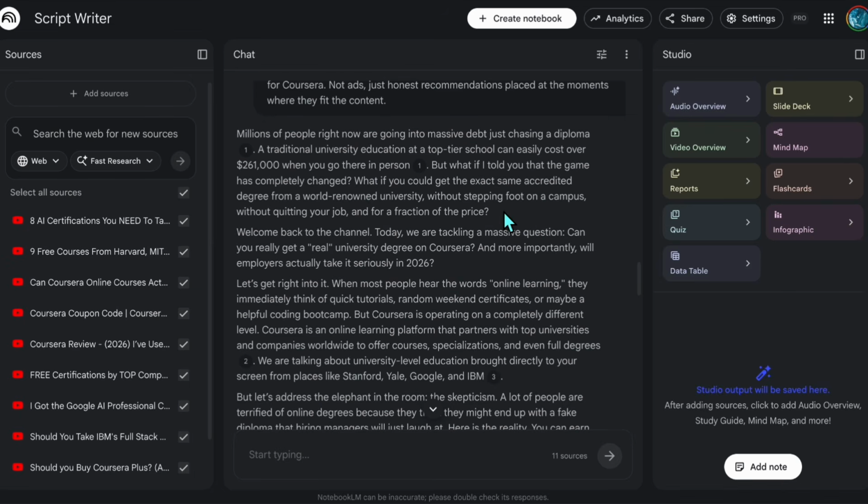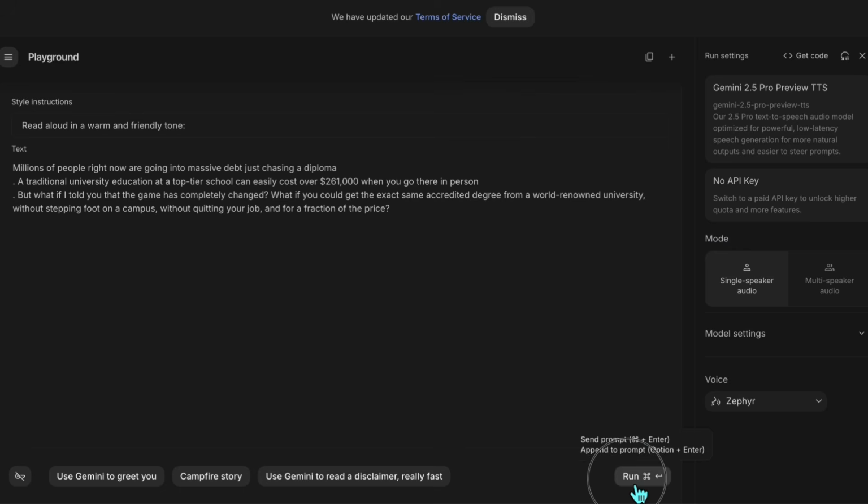Let me generate the hook now. I copy the hook section from the script, paste it here, hit run. Let's listen how it sounds.